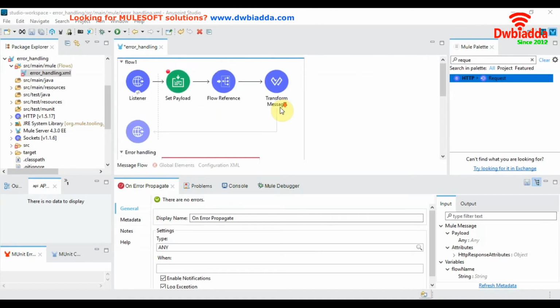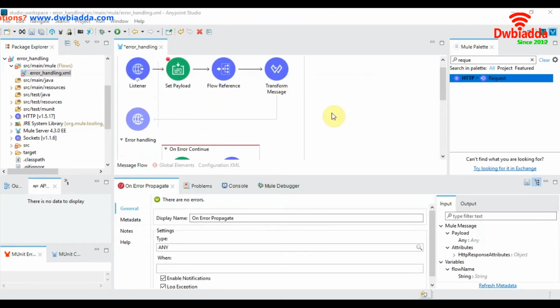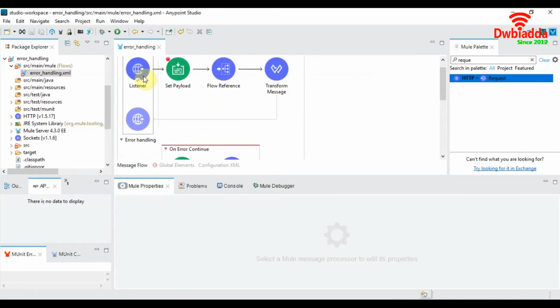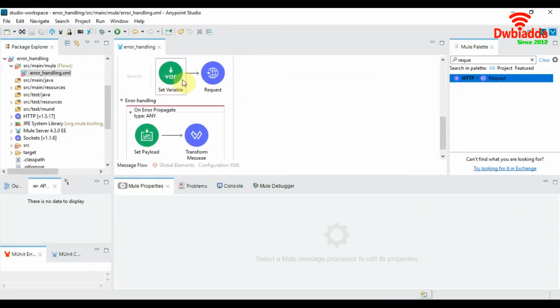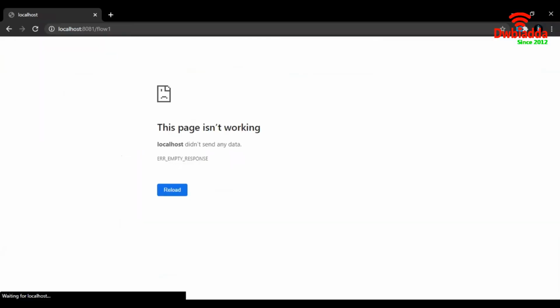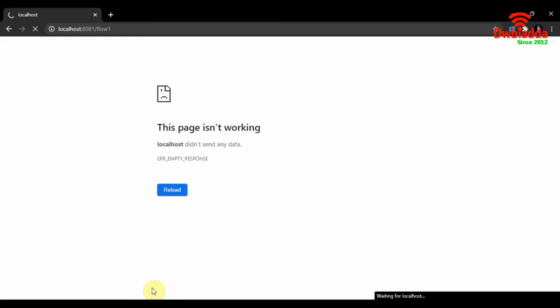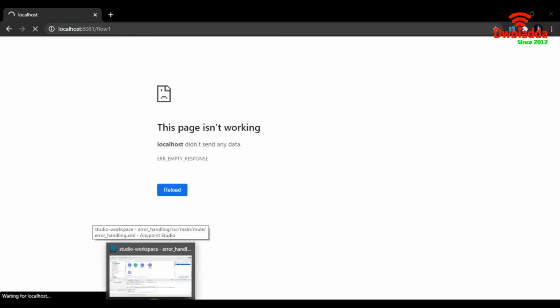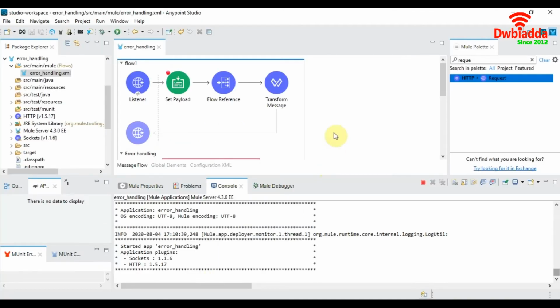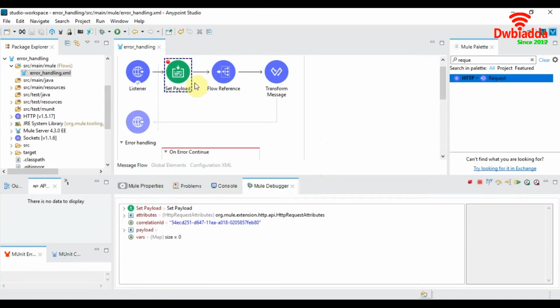So let's see how this flow works. Let's save the application and call our flow, which will, through the flow reference, call our second flow, and it should raise an error. If we call our flow 1, let's see how the flow propagates. Since my application is running in debug mode, we can watch it through every step. We can see that through our listener, our message has entered our flow 1.